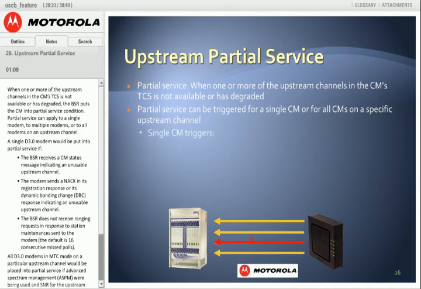A single DOCSIS 3.0 modem would be put into partial service if: 1. The BSR receives a cable modem status message indicating an unusable upstream channel. 2. The modem sends a NAC in its registration response or its dynamic bonding change message indicating an unusable upstream channel. 3. The BSR does not receive a ranging request in response to station maintenances sent to the modem.